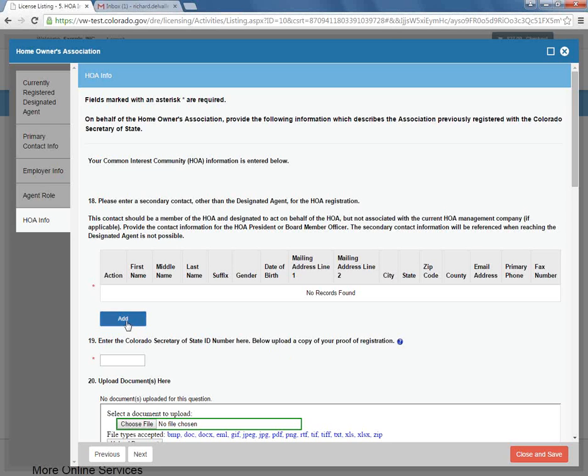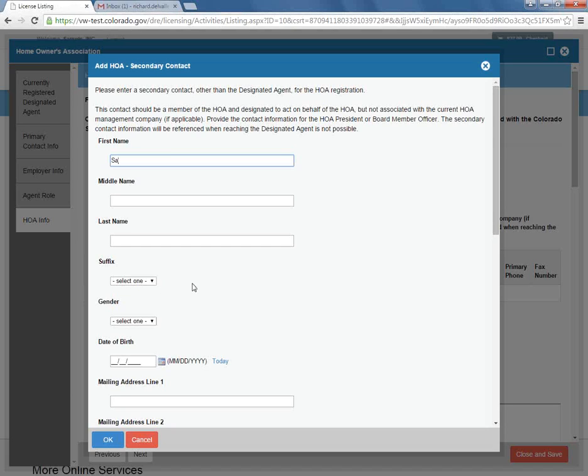We are going to select Add, and then we will enter the secondary contact information. First asking for first, middle, and last name. Next asking for suffix, gender, date of birth, mailing address.